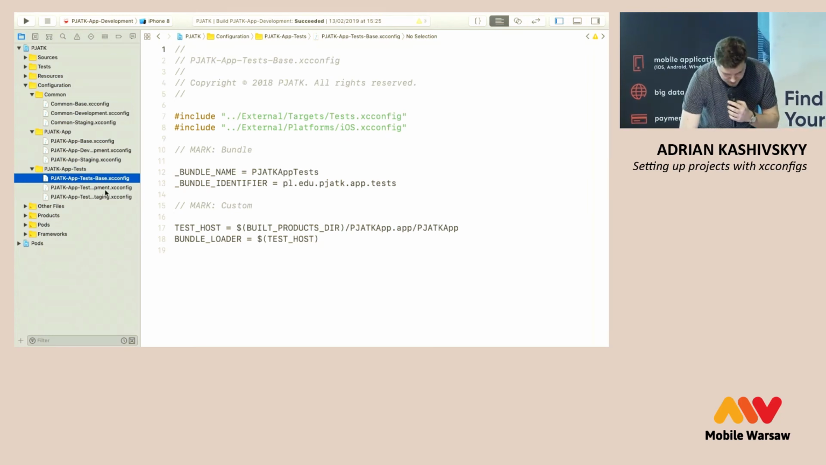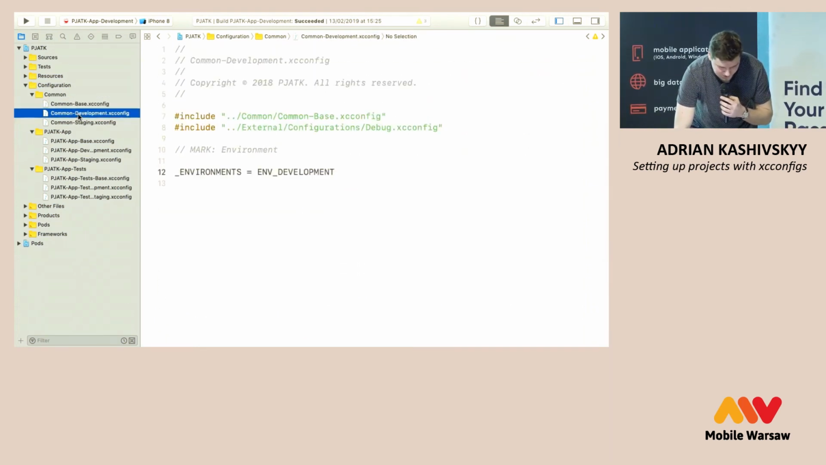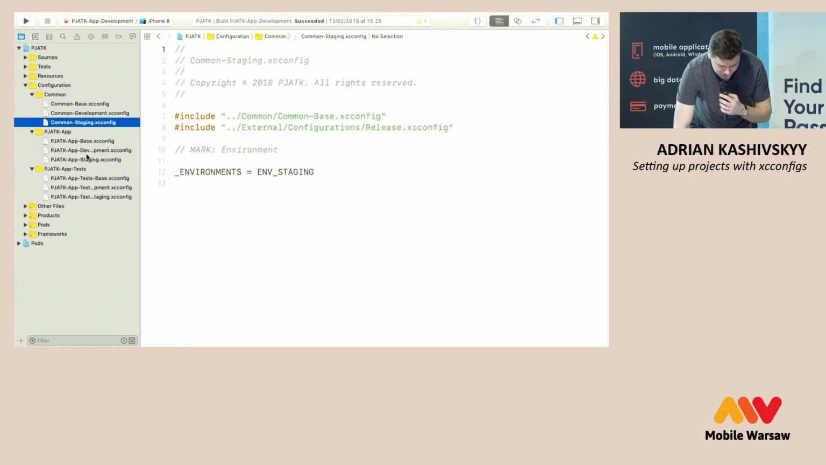And let me just quickly count the lines. Like 30. Here are 3.